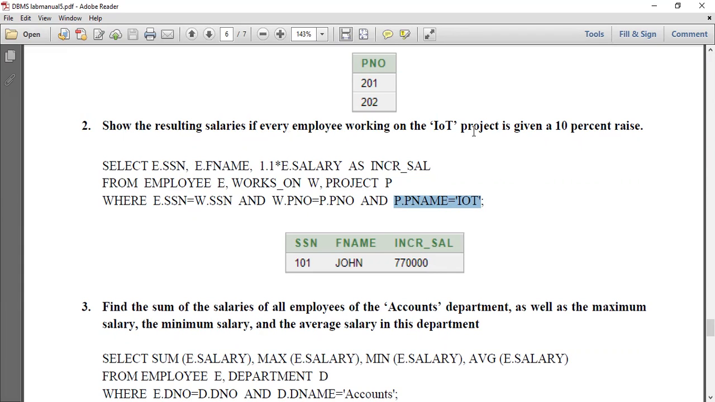And all the employees' salary is increased by 10%. So the employee details that we want is employee SSN, employee first name. In place of salary, we have put an equation that is 1.1 into E dot salary. So 1.1 indicates it is the 10% increase in the salary. So the current salary is multiplied with 1.1. So that will give us the result. Here we are just displaying the increased salary, but we are not updating the salary in the underlying table.